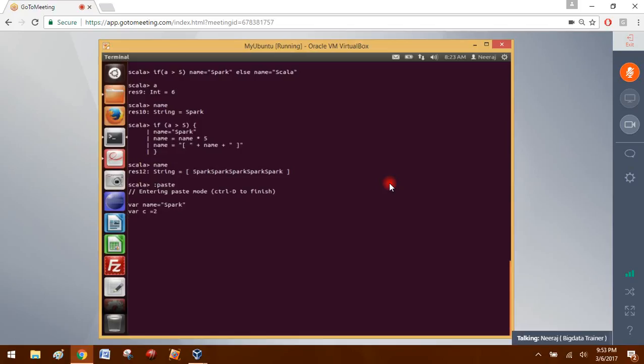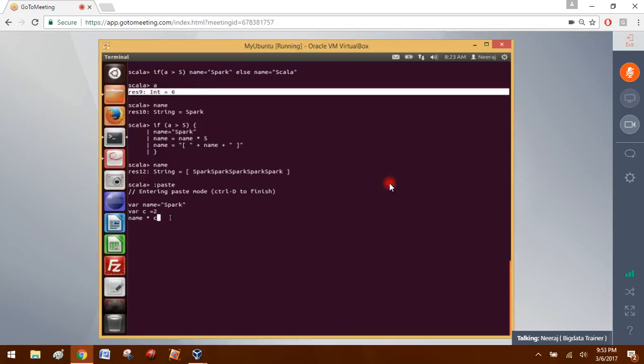Then I want to display name multiplied by C. I'm pressing enter, and you know that the first line, variable name is equal to spark, is not yet executed. Variable C is equal to 2 is not yet executed either, because whenever you execute normally it immediately gives the response. But this way, when I press enter, it's not executing. Once I press Control D, only then will it start executing line by line.